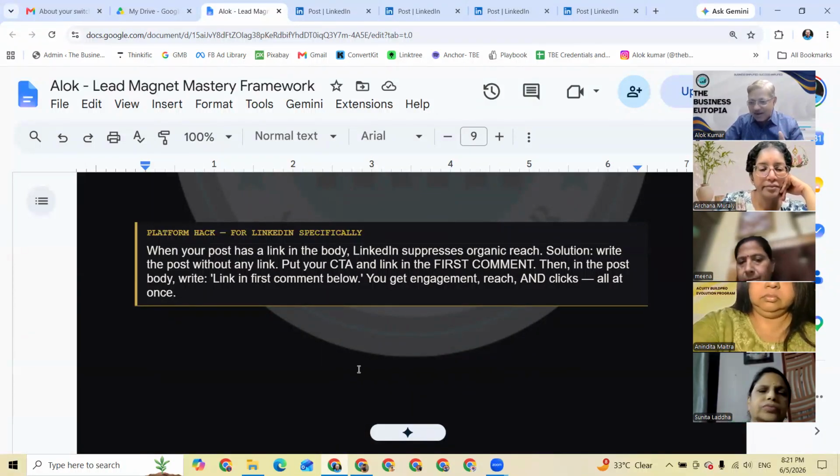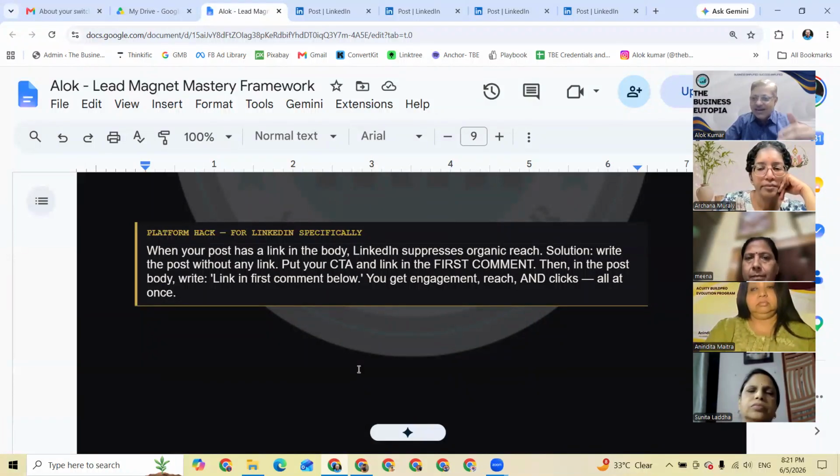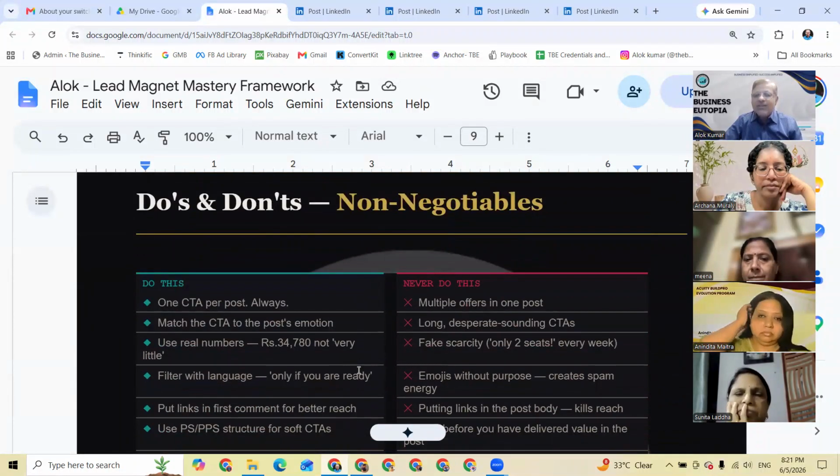So that is a standard practice. Don't put the CTA inside your post. Put it in the link in the first comment. Fair? Now let's see some do's and don'ts.